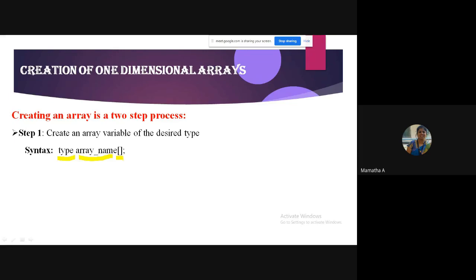So what should you do? First step, you have to create an array variable of the desired type. Whatever type you want, you decide and create it. The square brackets should be empty, remember. So what is the type? The base type of the array, that is, the type of the elements the array will store. If I want an integer array, the type should be int, or if I want a float array, it should be float, based on your program. And array name is the identifier, as you all know, with empty brackets.